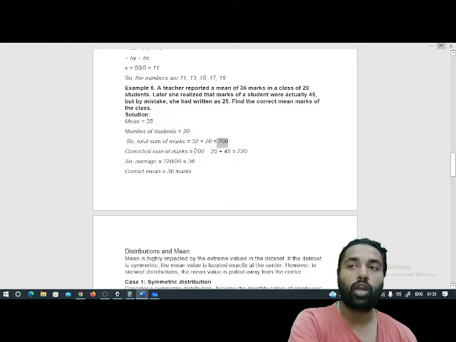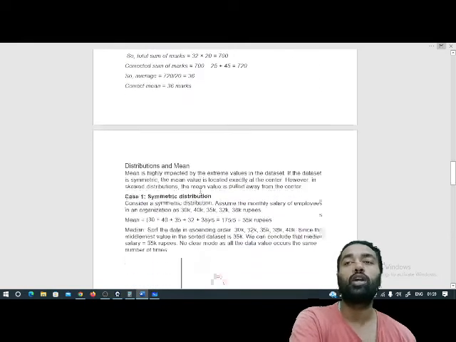Now the corrected sum: 700 minus 25, which is what she had written, and plus 45, which is what it actually was. So 720 is the correct sum, and if we divide by 20, then it will be 36. So the correct mean will be 36, which was previously 35.